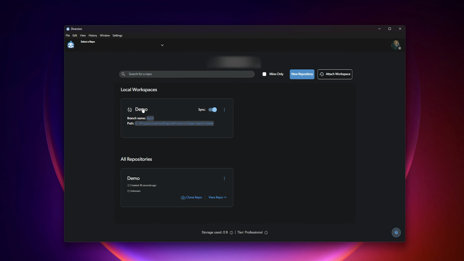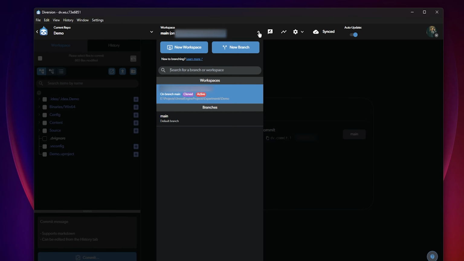On the left is your workspace, where you can see additions, changes, and any files that get deleted. The middle tab is where you create and manage workspaces and branches. You'll spend most of your time here creating new branches and merging them as part of collaborating with others.